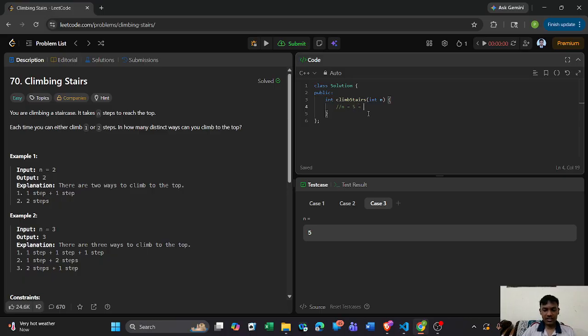So it is safe to say that n minus 1 would be our fourth step, which will be our last step to reach our n, and n minus 2 would be the other last step to reach the fifth, nth step, because we can take one or two steps. So if we look closely, this format is also the Fibonacci series, and we are going to use the Fibonacci series to solve this problem.